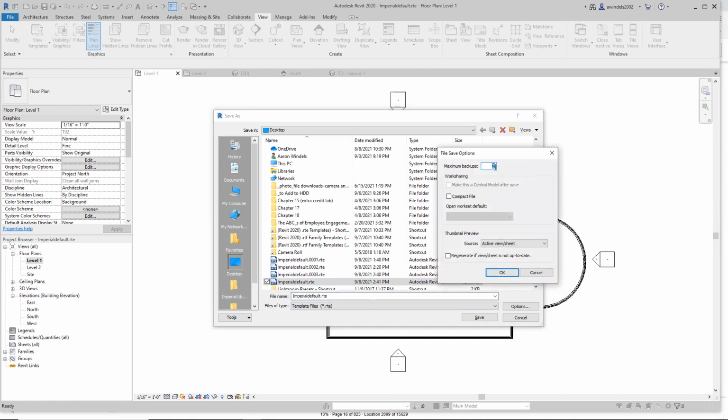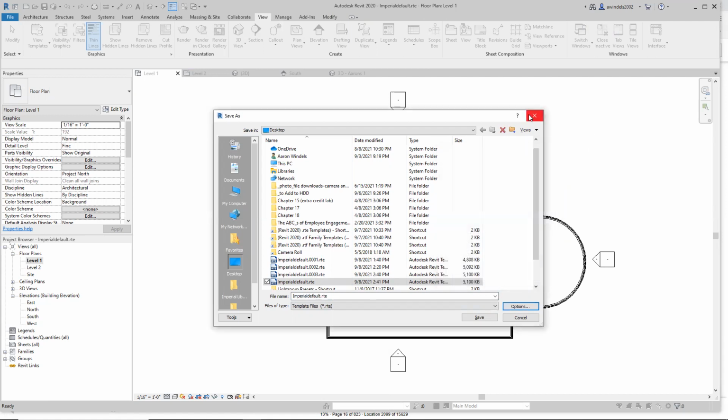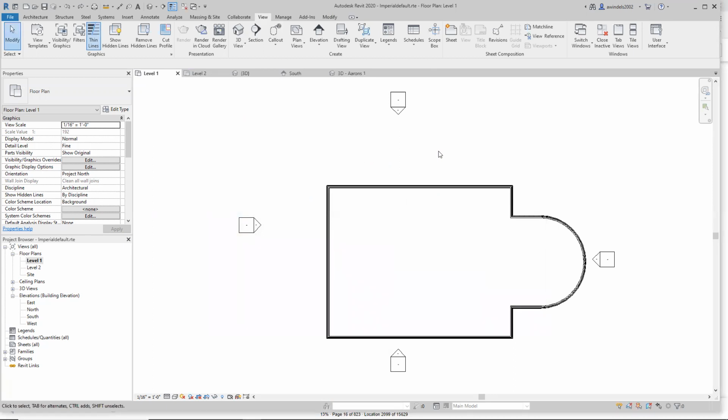So I'm going to leave mine as 3 backups, but keep in mind I'm going to have 4 files floating around. After you save, they stack up. There's up to 4 of them. So that's kind of weird, but you'll get used to it. Escape. We'll get familiar with that as we go.